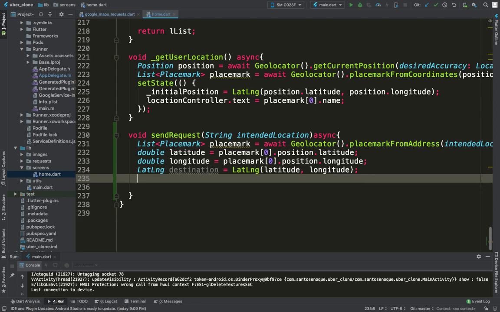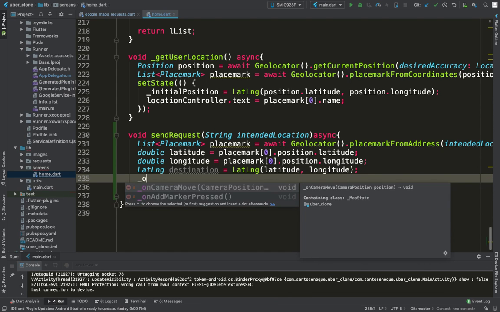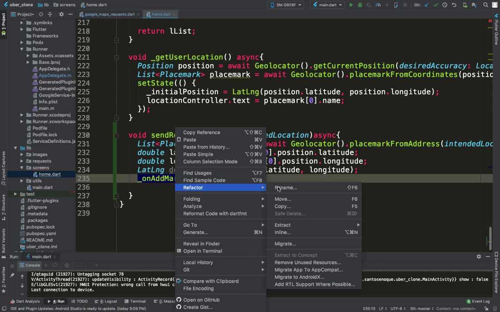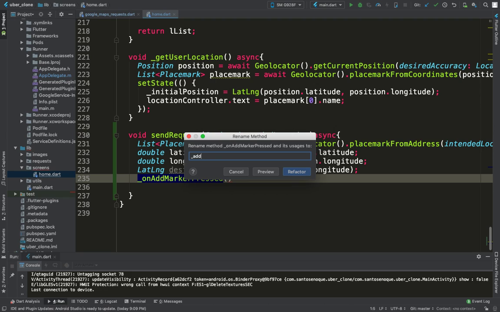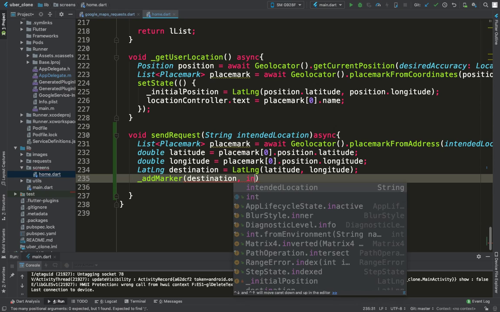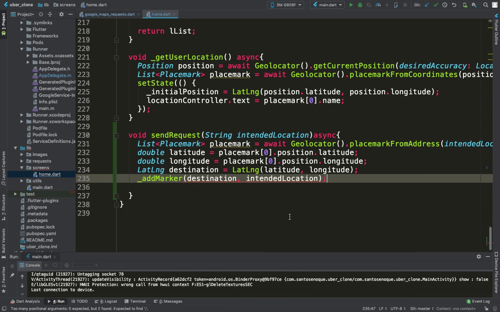Perfect. So now we have our method on add marker pressed, but I want to rename this, and we are going to rename this to add marker. And there's a couple things I want to change in here. First of all, I want to be able to pass our destination, so that we will get our destination marker in the destination, and now I want to pass the intended location as well, but we're going to have an error because this method is not defined like that.